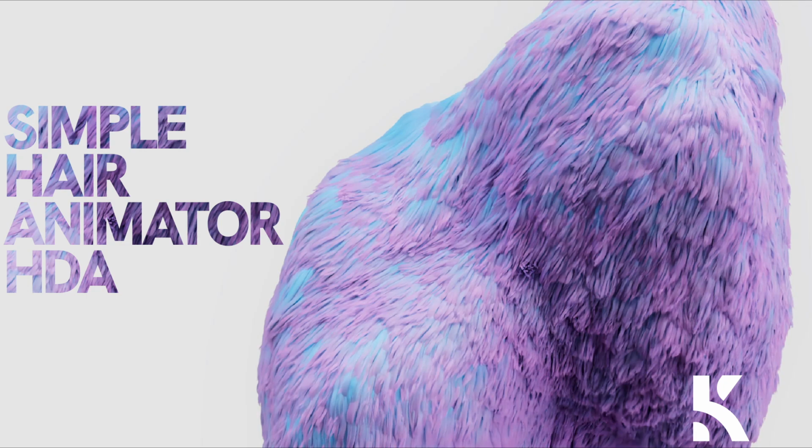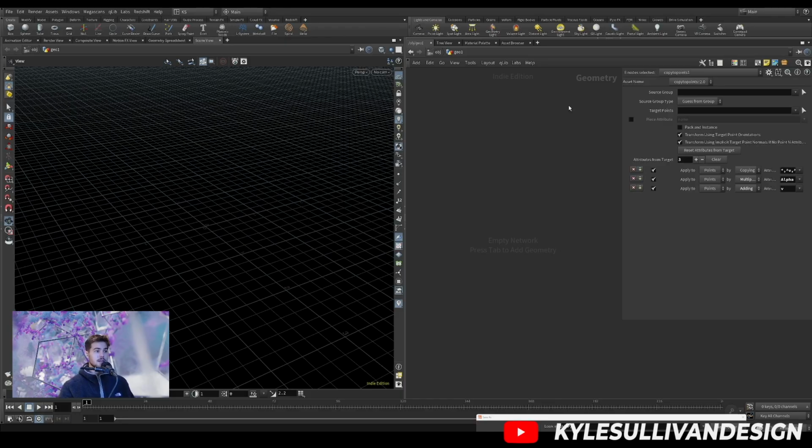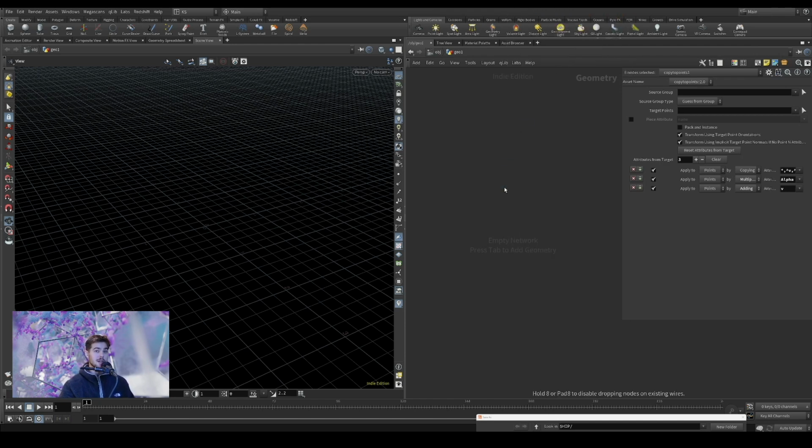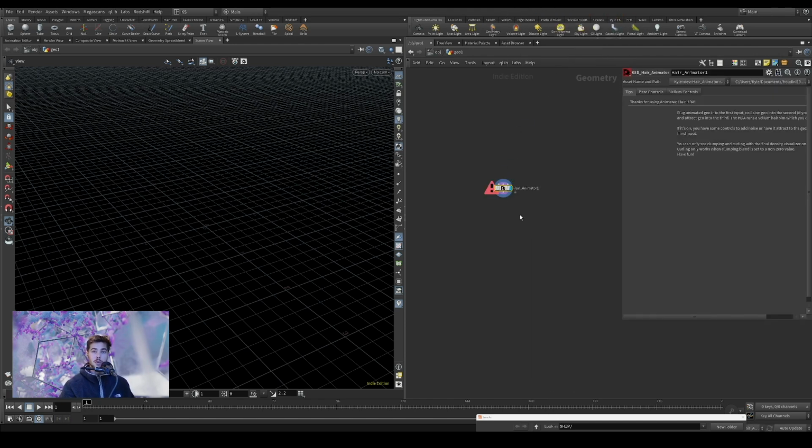Hey everyone, we're going to go over the second HDA that I've created, and this one is for creating hair on animated geometry, which sounds relatively simple, and if you're coming from Cinema 4D, it's pretty simple to set up there, but it's a little more tricky in Houdini.